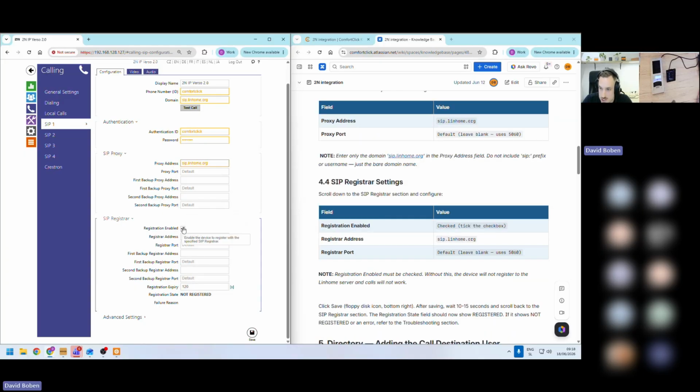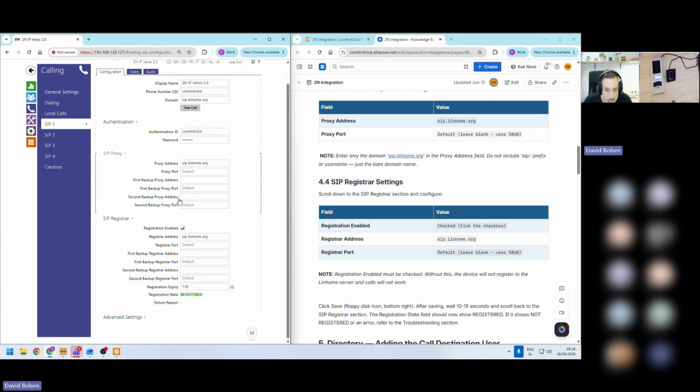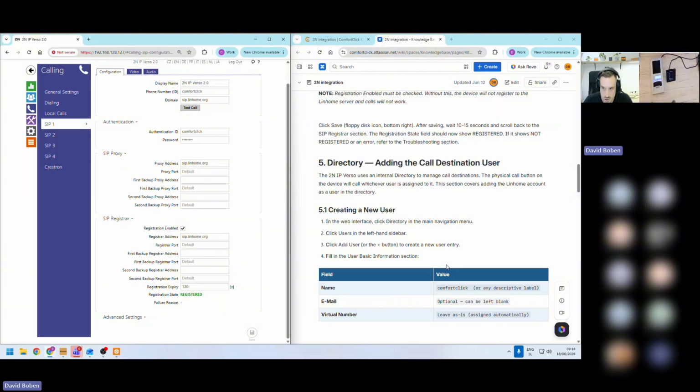Register, we need to enable this as well. And again, the address is going to be sip.lindholm.org, and then leave the port as is. And if all is set correctly, I will press save, registered, and registered. So now we have registered to this SIP account or SIP server, basically. As I mentioned, if you have your own server, instead of the online account, you would just fill out your local information.